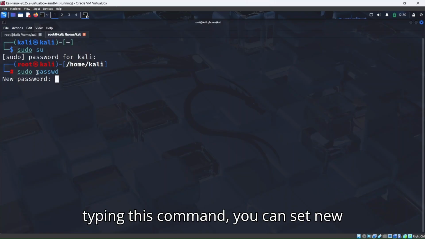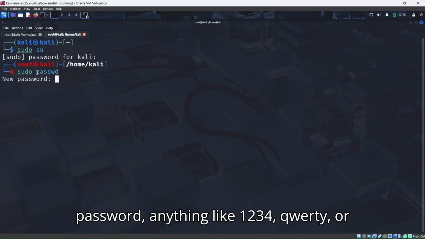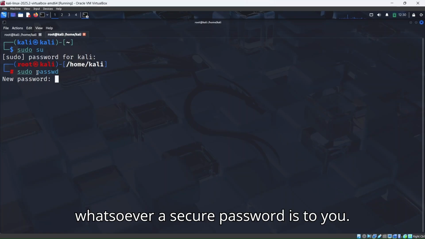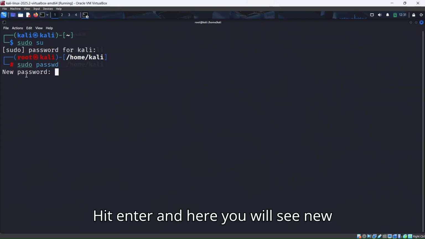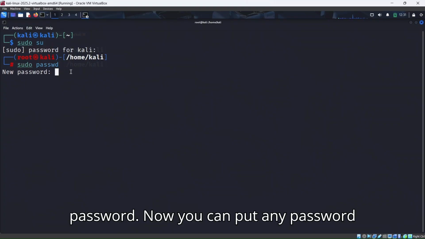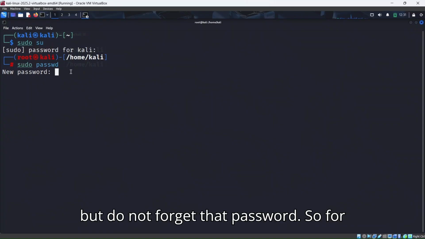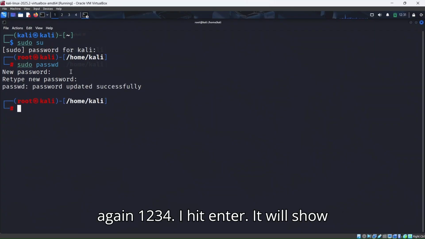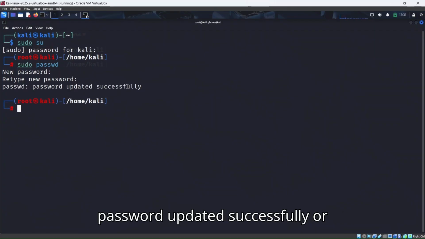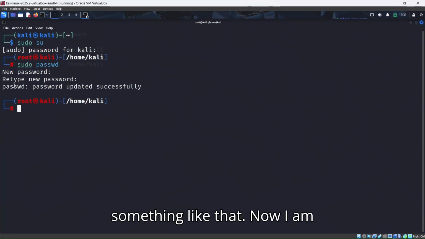After typing this command, you can set a new password, anything like 1234 or QWERTY or whatever secure password is to you. To set the password for the root user, hit enter and here you will see New password. Now you can put any password but do not forget that password. So for example, I'm putting here 1234 and then again 1234. I hit enter. It will show password updated successfully or something like that.